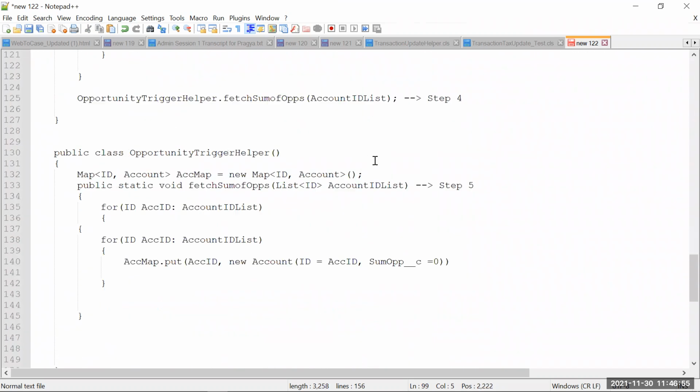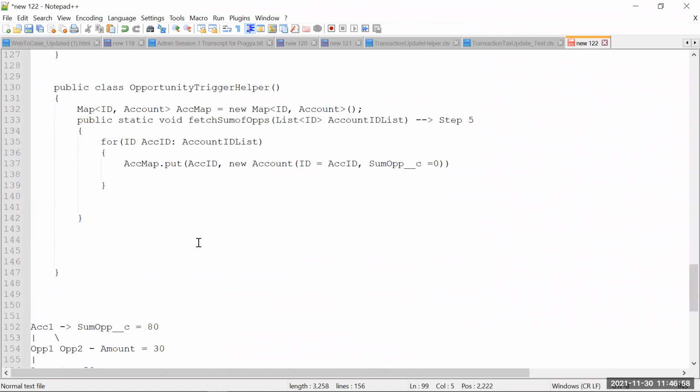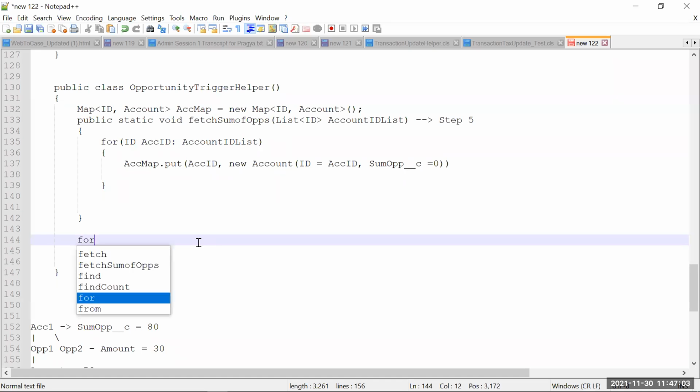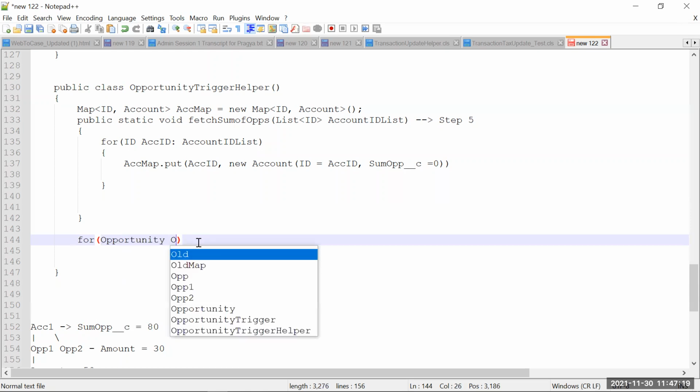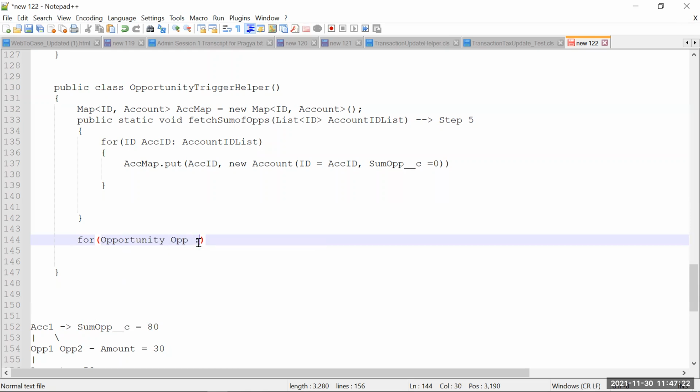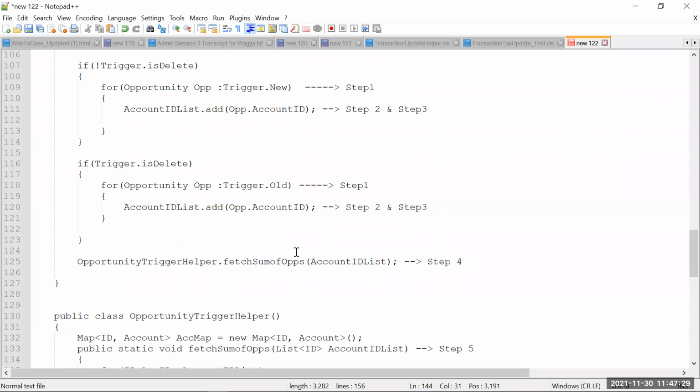So now we will have the final step. So our work is 80% done. Now we will iterate through the child record. So what is the child record here? Soumya, Opportunity, right? So we will iterate through opportunity, correct? And how can we get the opportunities? By writing a query.